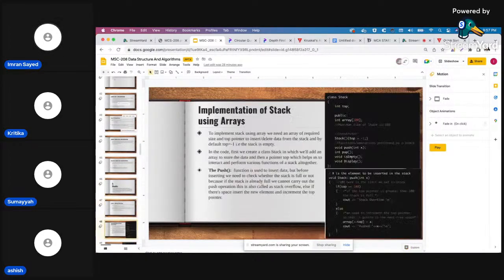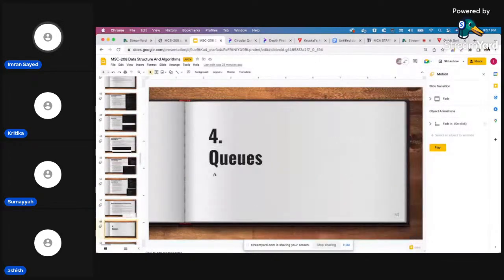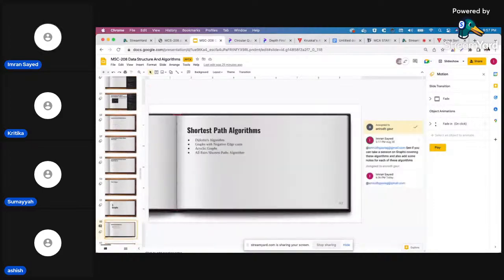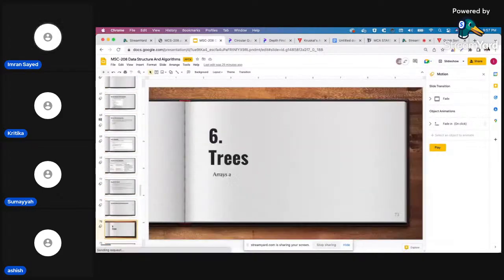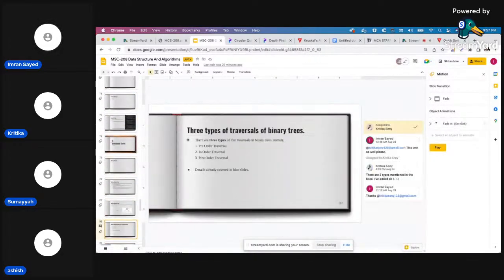But looks like it's almost, I mean, not everything is covered, but many of the things are covered already. There are a lot of algorithms which are not covered.